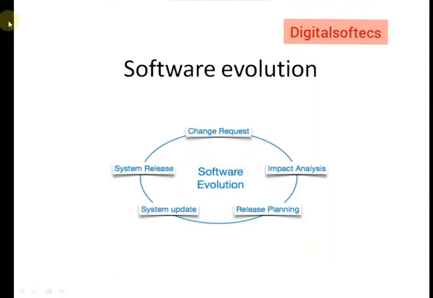Welcome to another tutorial in software engineering. Today we are going to discuss software evolution. So what is software evolution? Software evolution is one of the best and very important topics of software engineering concepts. Let's move towards software evolution.